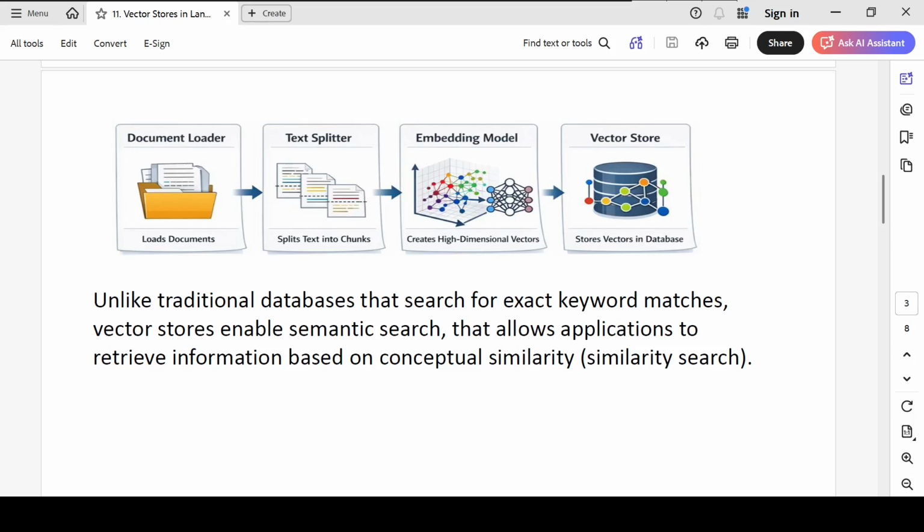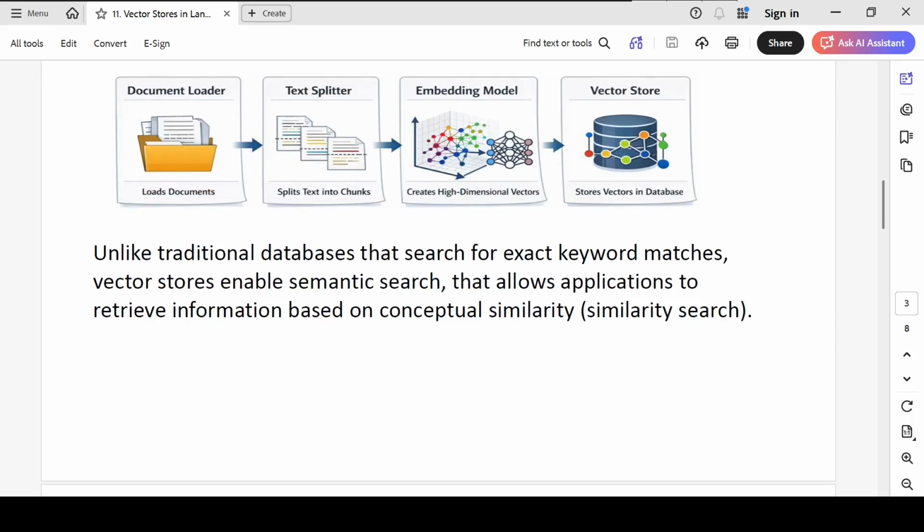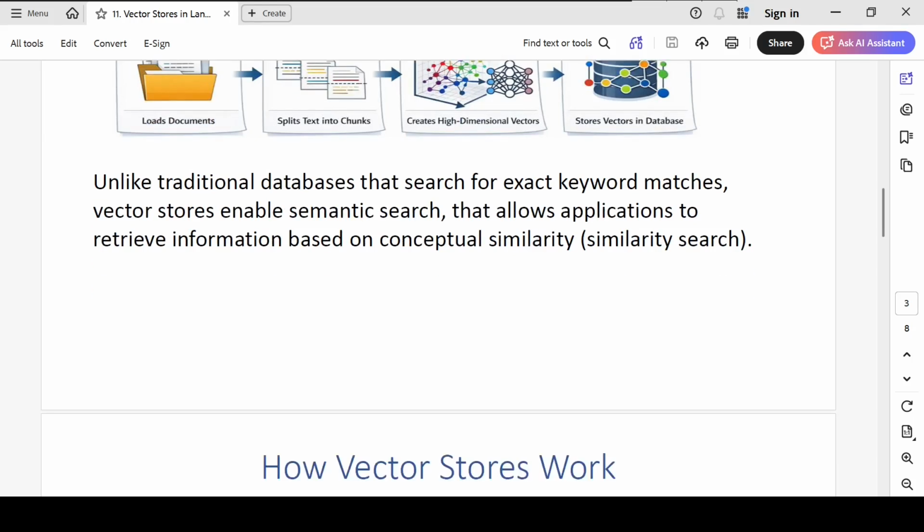In a traditional database, what will you do? You'll do a search on exact keyword, right? That's what happens with traditional databases, and that's how a vector store differs. With vector stores, you do a semantic search, correct? So you can retrieve information based on the similarity of the document, where that semantic meaning comes into the picture.